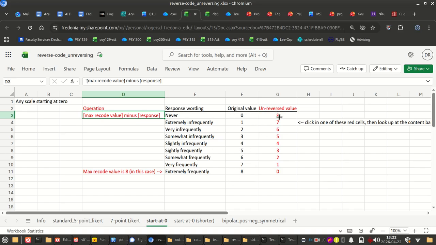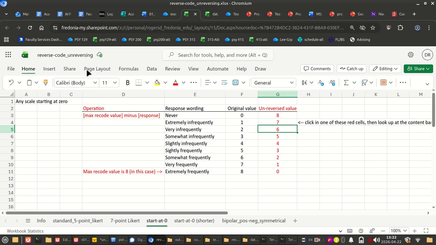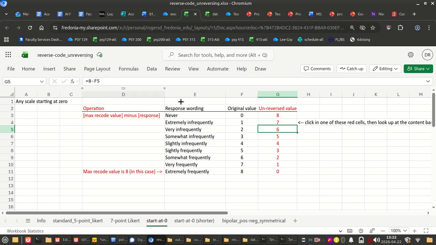And so if you click in these cells, like I click here, then you can see what is typed in there as a formula. 8 minus that. So 8 minus 2 equals 6. 8 minus 1 equals 7. 8 minus 0. These are all 8 minus, 8 minus, 8 minus. But my scale doesn't go to 8. My scale goes to 4. So 4 minus. So you just want the maximum value.